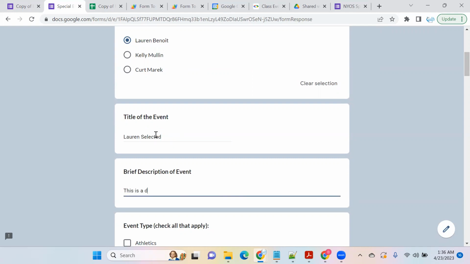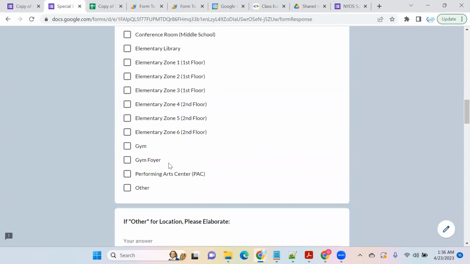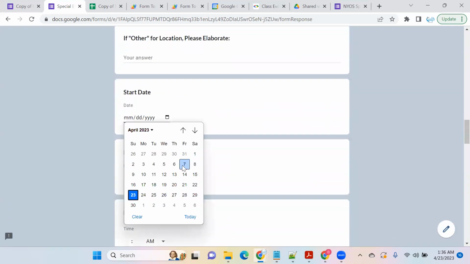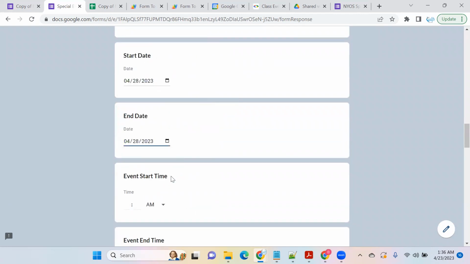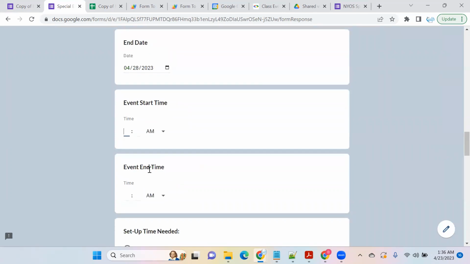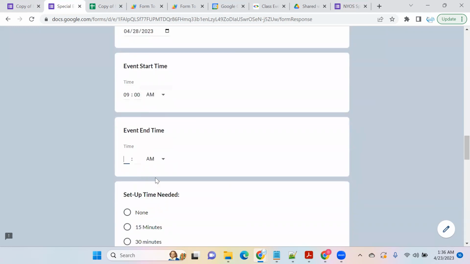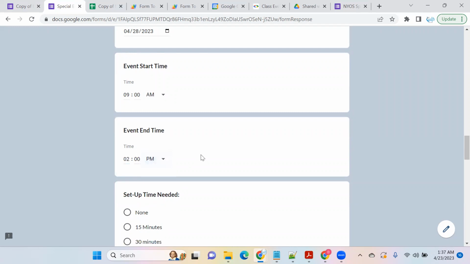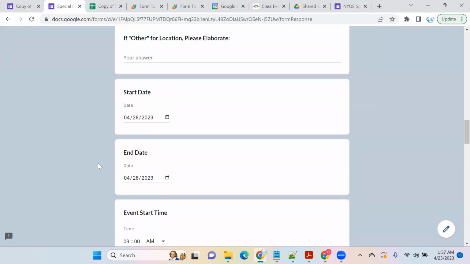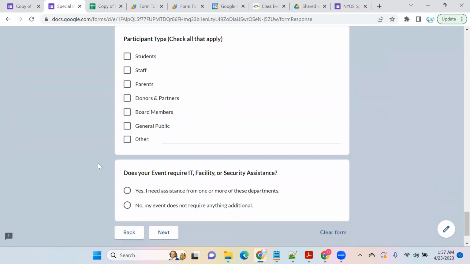And this is a test description. And I'm going to select the event location as cafeteria. And I'm going to select the event start date to be, let's say, 28th April, and end it on the same day. And I want to start at, for example, 9 a.m. and end at, for example, 2 p.m. Okay. So that is my event that will be created. The rest of the things I'll just leave blank for now.